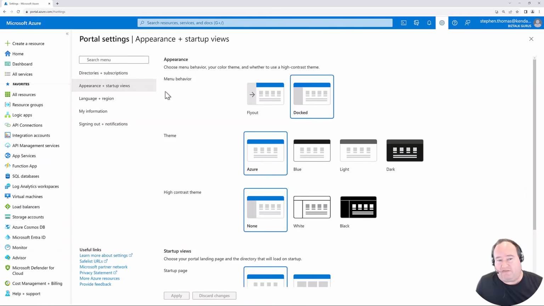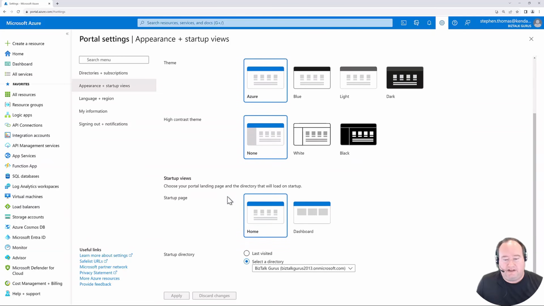Different accounts I have kind of have these things set up differently, but you can all go in here under the gear icon, Appearance and Startup View, and make changes. I personally like this menu on the left docked, so I leave that docked. You can select some themes, your contrast, and then you have the ability to change your startup view. What I have it set on now is the home page.